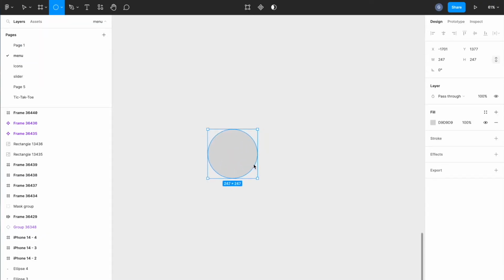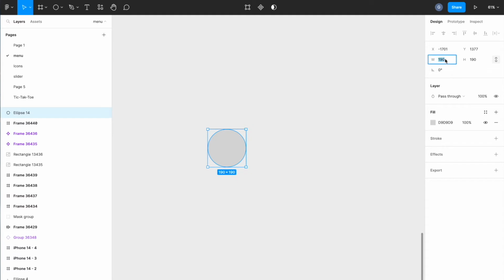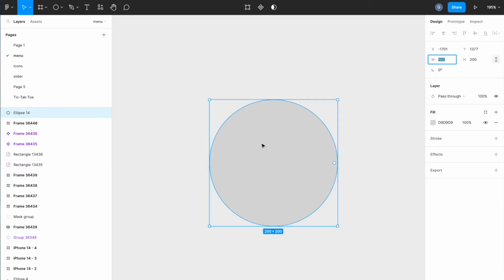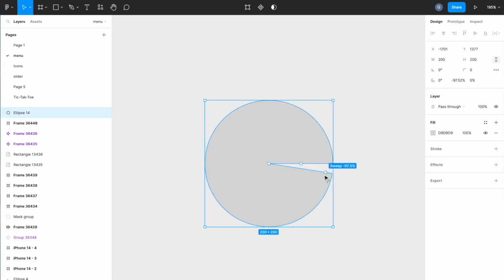Create pill-shaped buttons by using the ellipse tool to draw a circle with a diameter of 200 pixels. Adjust the sweep to 14% and the ratio to 48% to achieve a pill shape.